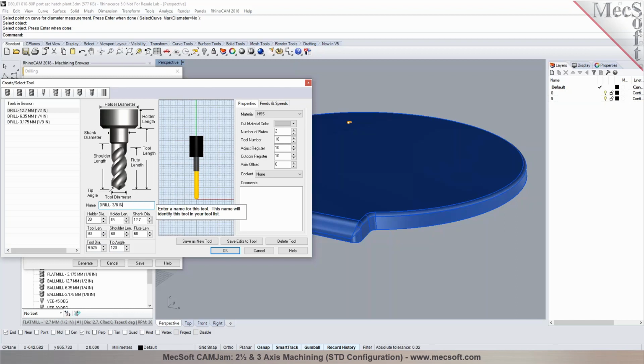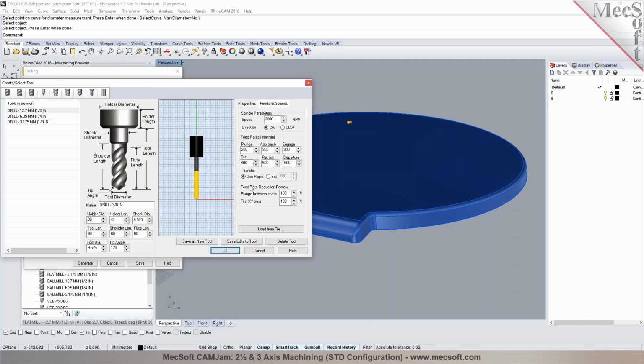And then I'm going to specify the same here. And the tip angle for the drill tool, typically drills are like 118 or 120. You can put the information in here. You establish your tool number, and then you can establish your feeds and speeds as well. You can specify your spindle speed, your cut feed rate. For drilling, all that matters is the cut feed rate and the spindle RPM.